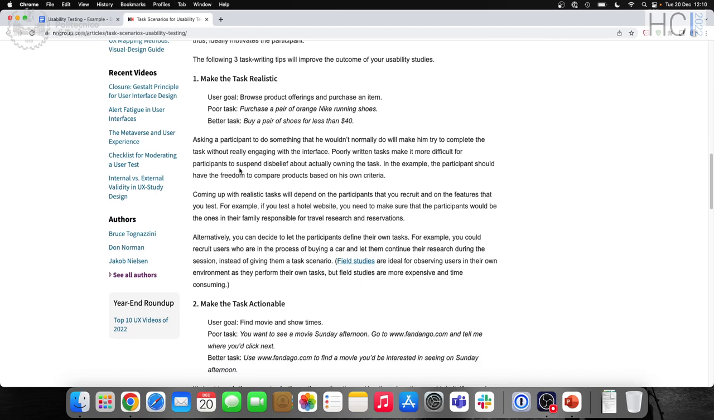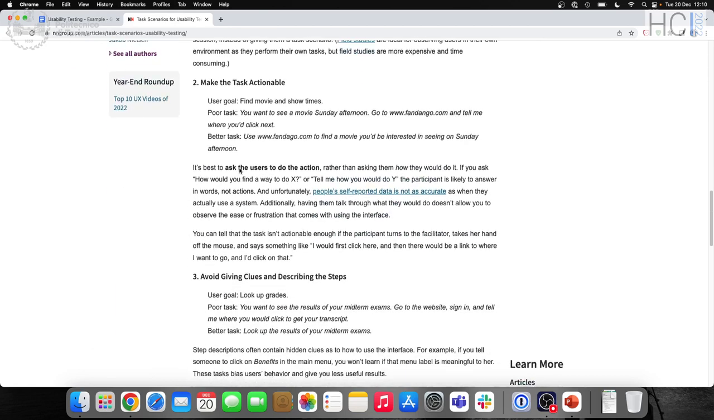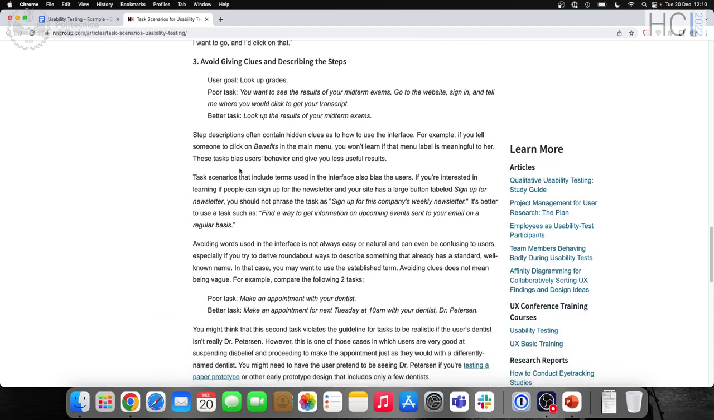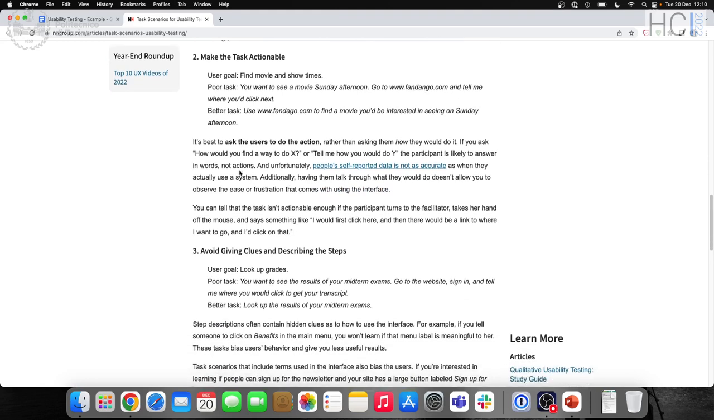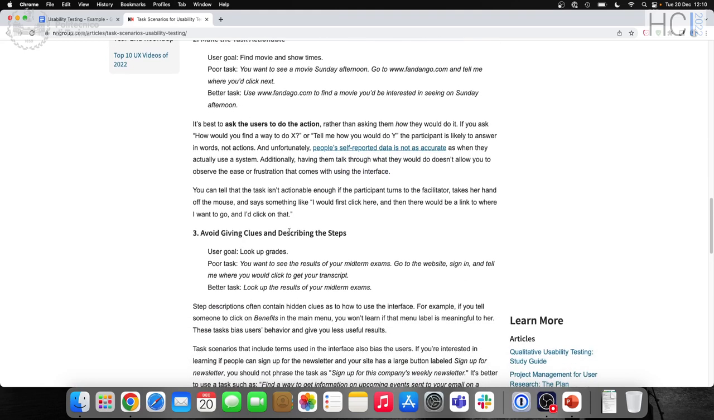And again, you have covered some of these in the slides. If you want, here there is other suggestion for the task: make tasks for the usability study actionable, avoiding cleaning queue or describing the steps. So you don't have to do the task decomposition and give it to the user, because they need to understand if they need to go to the website, sign in or not, or do other action.